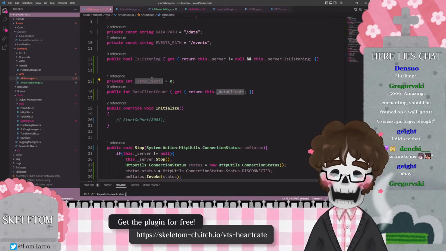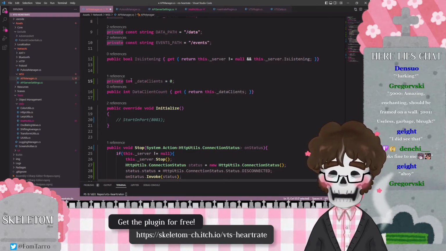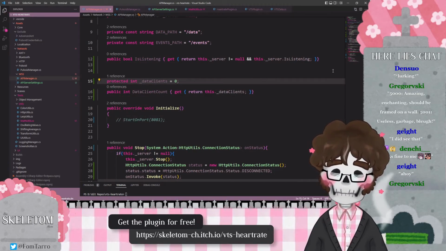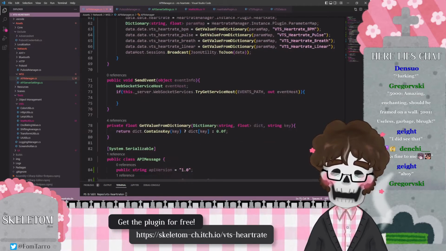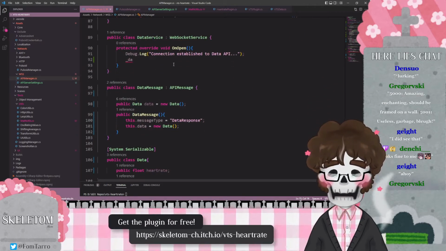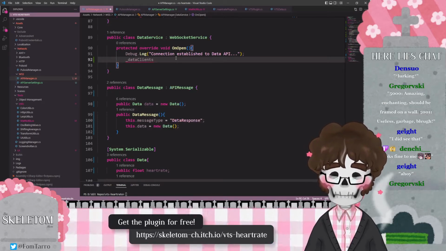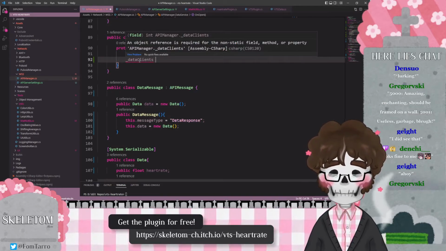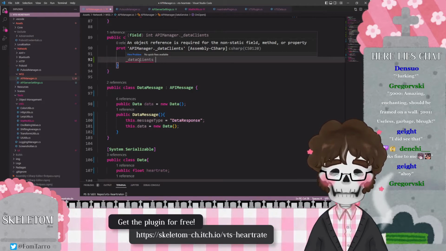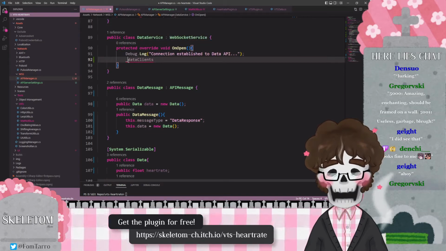Why can't I? Because it's private. That's why. Can I do protected? Is that what protected is for? I usually use protected for inheritance, but object reference is required for the non-static field or property. API manager. Oh, wait.